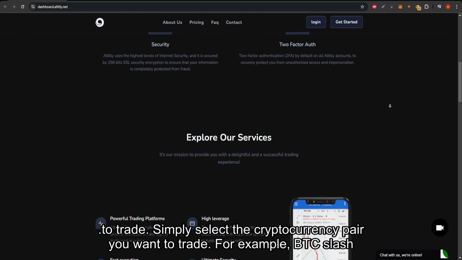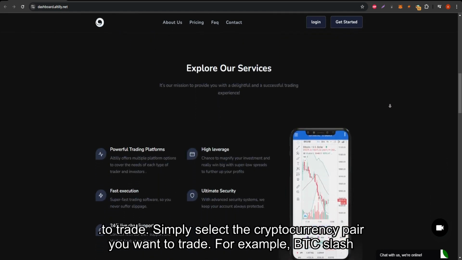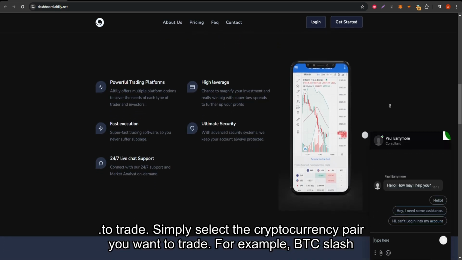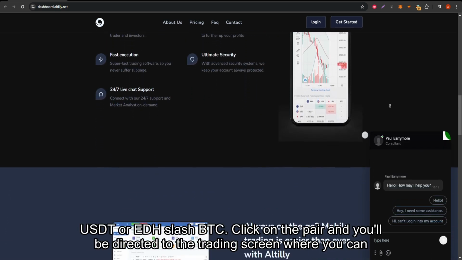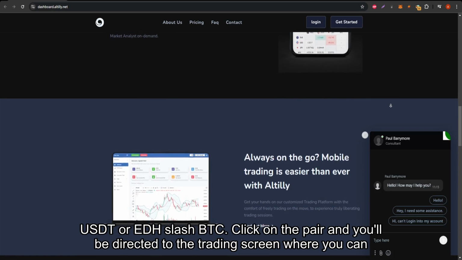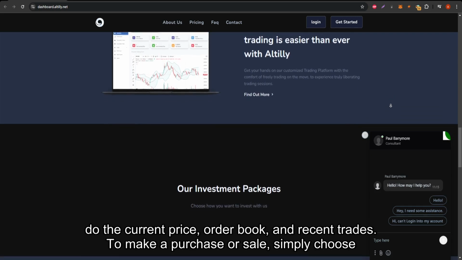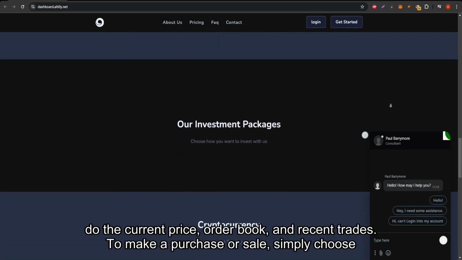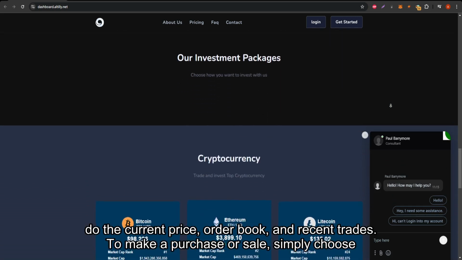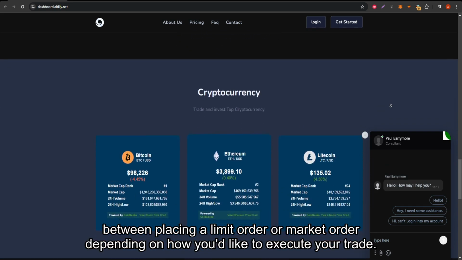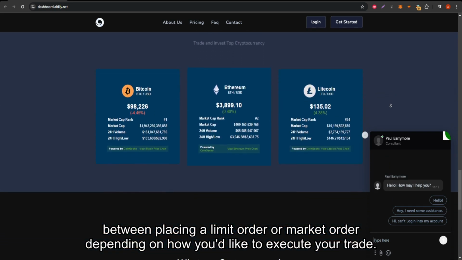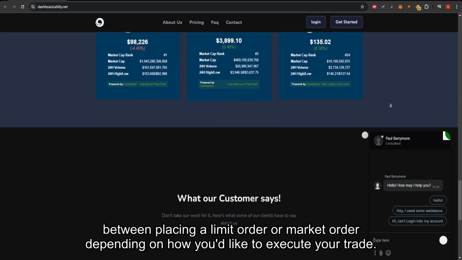To trade, simply select the cryptocurrency pair you want to trade, for example, BTC/USDT or ETH/BTC. Click on the pair, and you'll be directed to the trading screen where you can view the current price, order book, and recent trades. To make a purchase or sale, simply choose between placing a limit order or market order, depending on how you'd like to execute your trade.